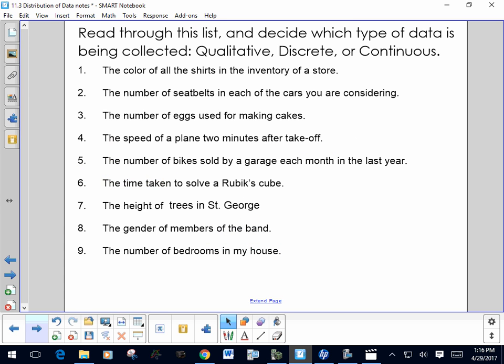So I want you to go through this list and decide which type of data each one is representing. I'll give you a minute to do that, and then I'll tell you the answers. You can pause if you want. So the first one, the color of shirts. Color is not numeric. This would be qualitative.